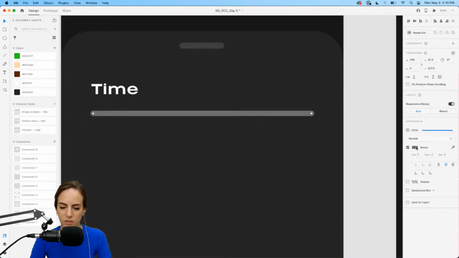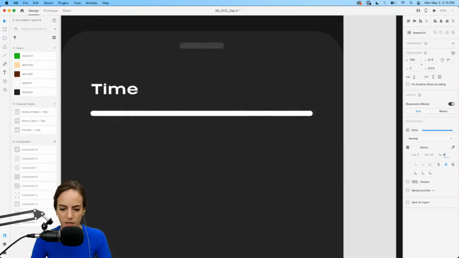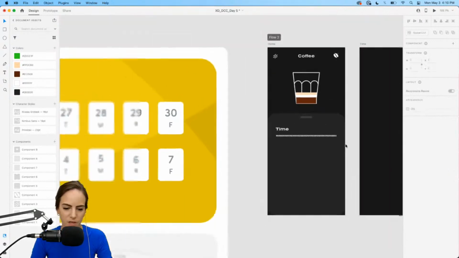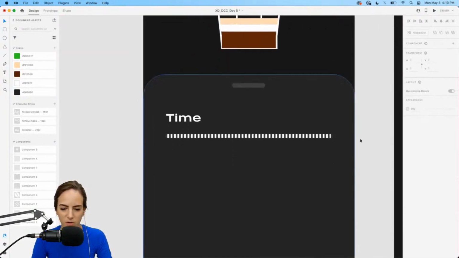And then I wanna do a white dashed line here. So let's give this a dash of maybe 3 and make the gap a little bit bigger. Okay. So that's kind of cool. It matches the illustration up here. That's kind of what I'm going for.